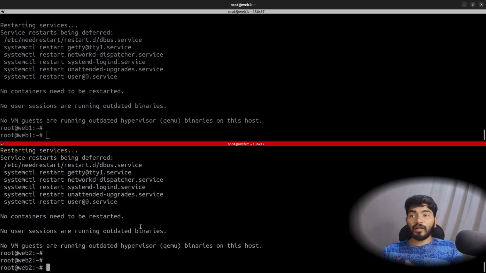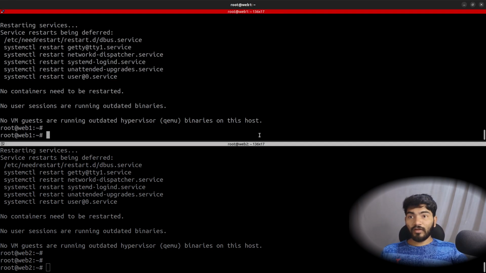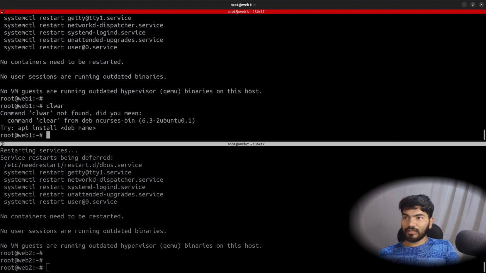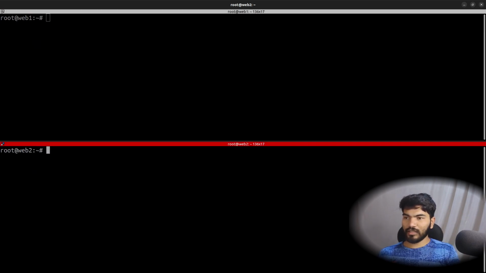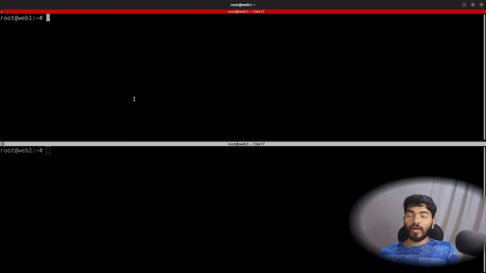Okay, so right now the installation process has finished on both of the servers. One note: in the installation process, you may get several pop-ups. If you don't understand what the pop-up is saying, just hit enter and continue. Okay, so right now everything is done. Let's clear the screen with the clear command, and let's create the directory where we want to host our website.